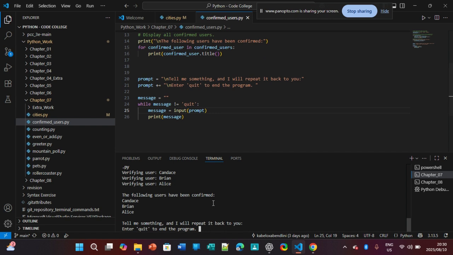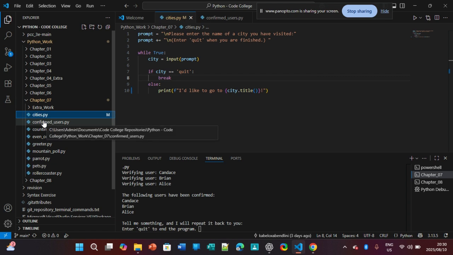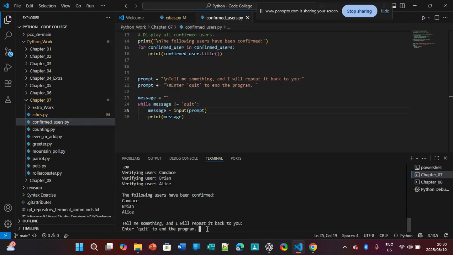So a while loop is being used. What our while loop does is it pretty much has the same working as what you've got here. Same: enter quit in the program. Tell me something and I'll repeat it back to you.